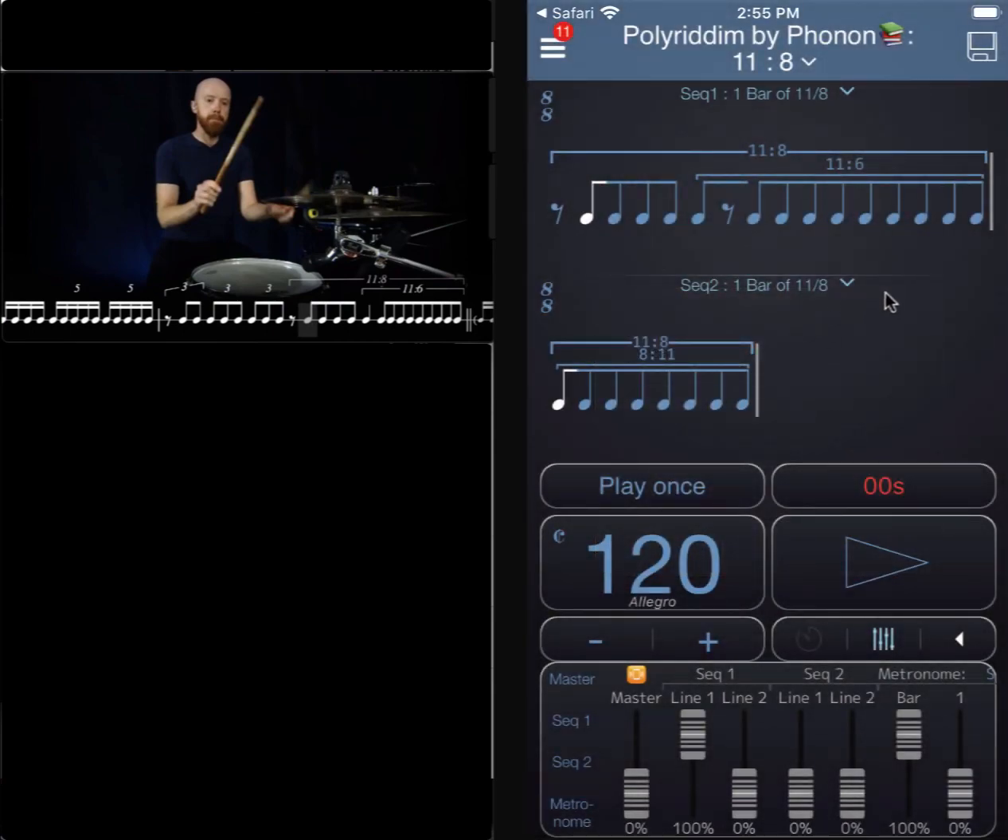So that's how you program these rhythms into Polynome, and you should be able to extrapolate that to figure out how to program the rest of this in, or any other nested tuplet ideas that you might have.